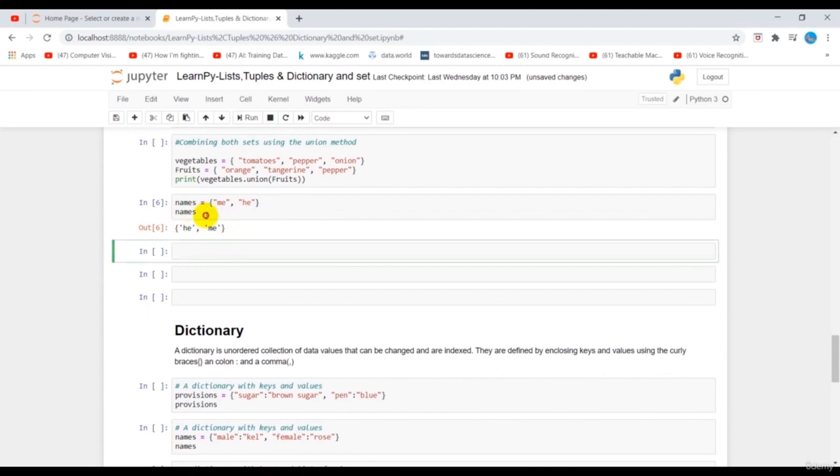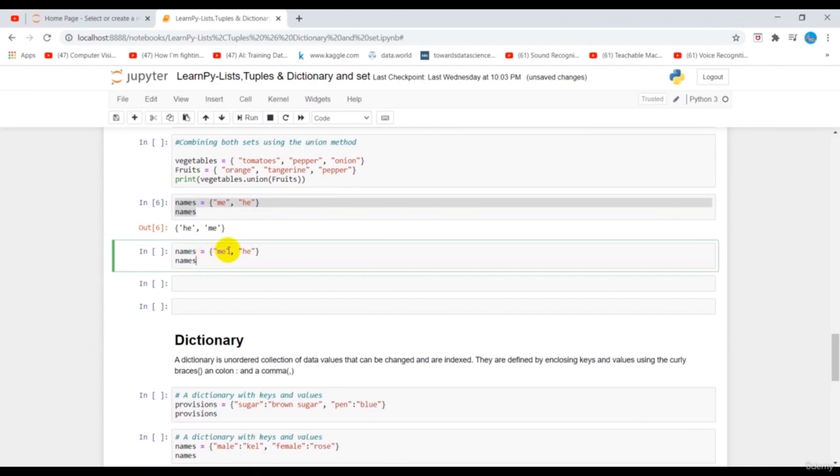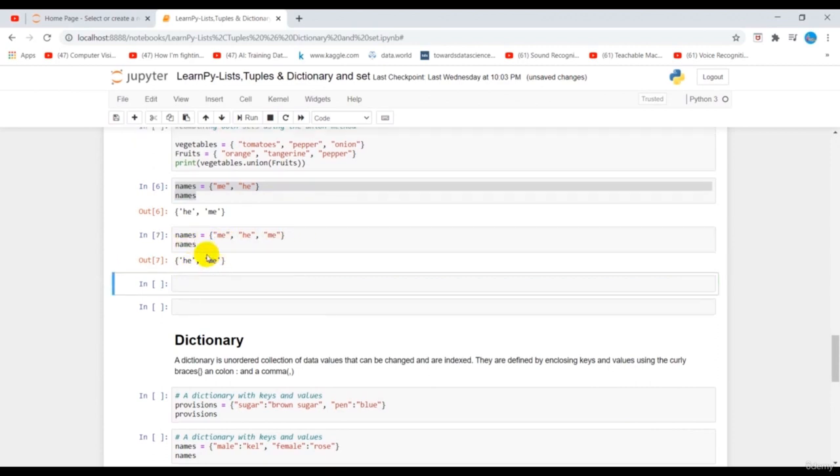So let's try that for the duplicates. Control C, Control V. Then I'm going to add, let's say, me again. Okay, so printing it out. You can see it took the duplicate out, so we have only one me printed out. So sets are a good way of removing duplicate values. If you want to remove duplicates, you use sets.